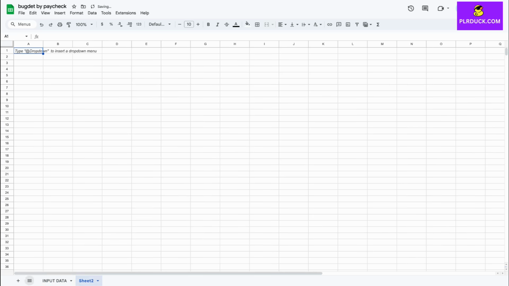Now I'll go and create another sheet. So here I'll call the sheet as transactions. So first I'll select these cells. I'll merge center. So here I'll say it as transactions. I'll increase the size of this and I'll do the formatting.